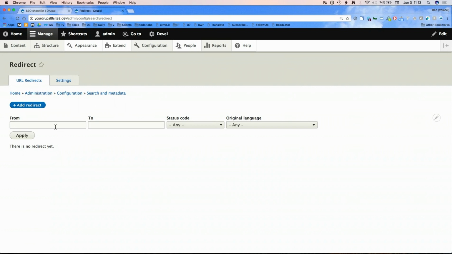Do I need to demonstrate actually creating a redirect? Anybody want to see that? Nobody's excited about that. I'm going to move on.